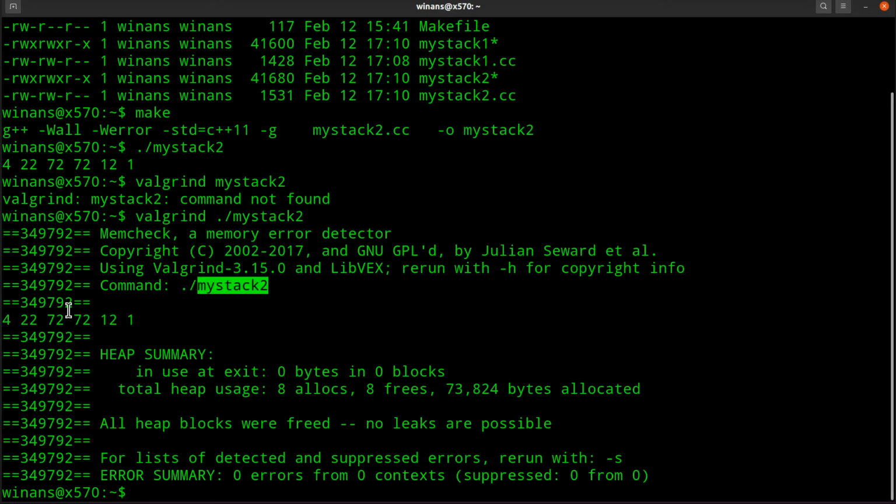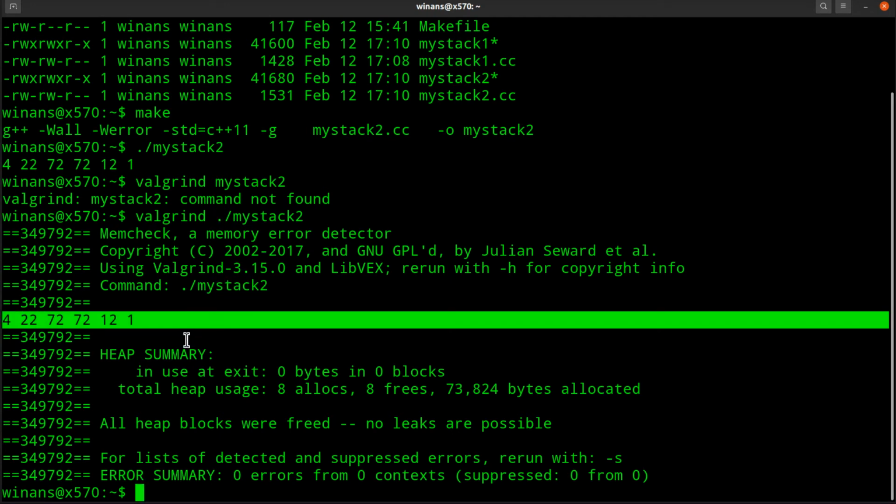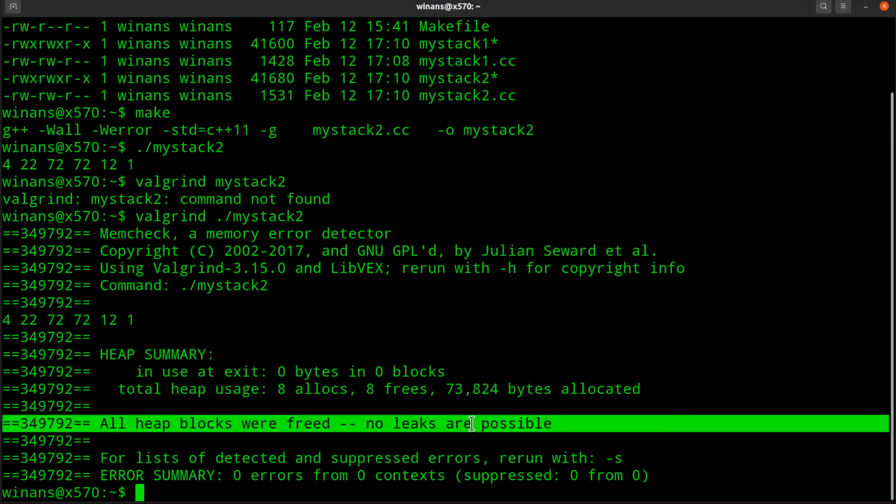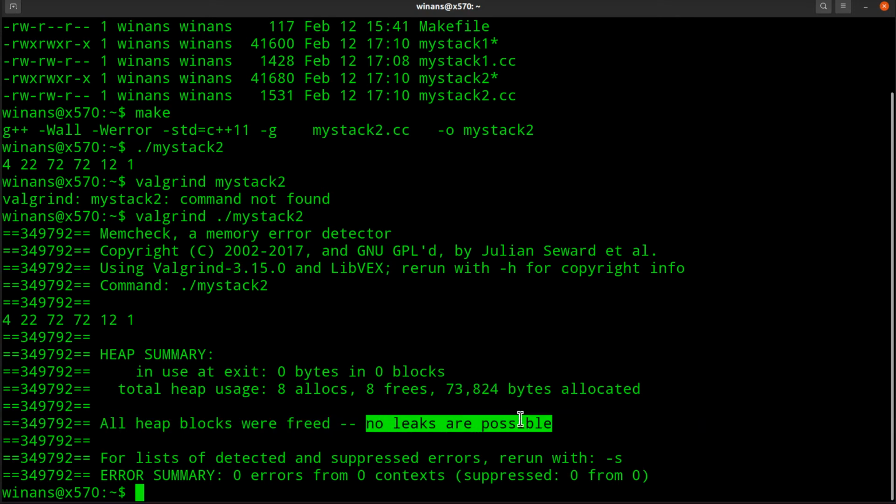It says, okay, we're looking good. I ran my stack. Here's the output when it ran. And then down here it says I had 8 allocations, 8 frees. I allocated this much stuff out of the heap while the program was running. Everything's fine. All heap blocks were freed, no leaks are possible. As long as it says this, that's great. This is the correct program.